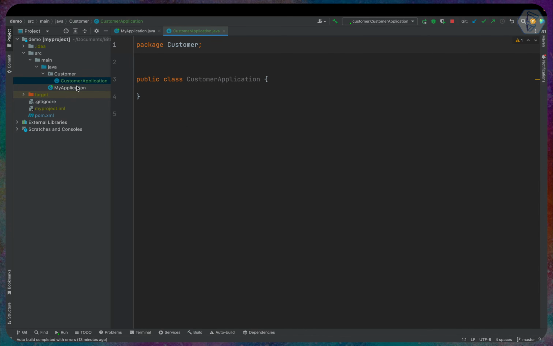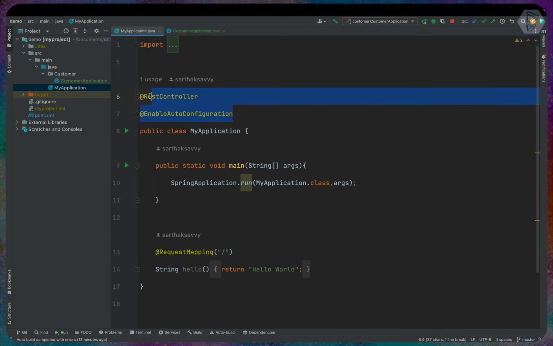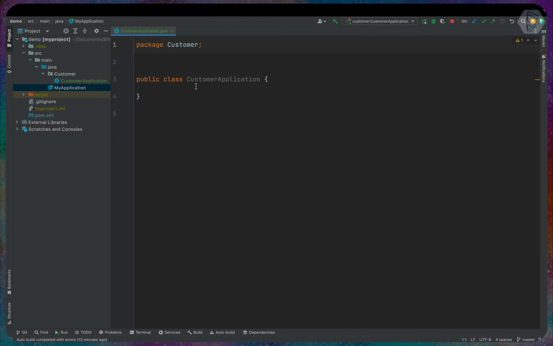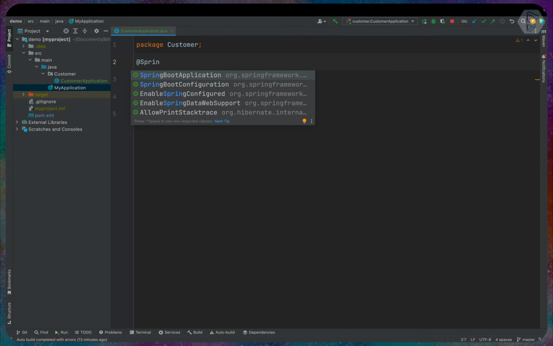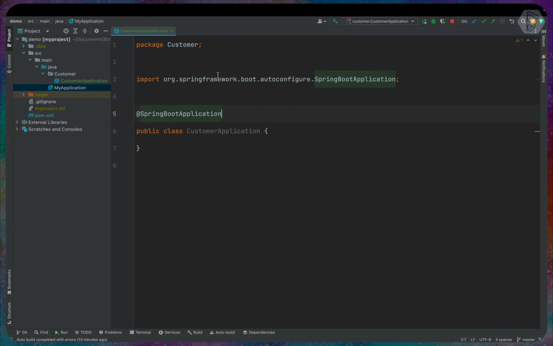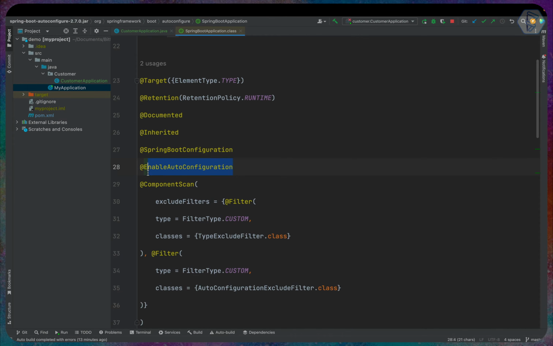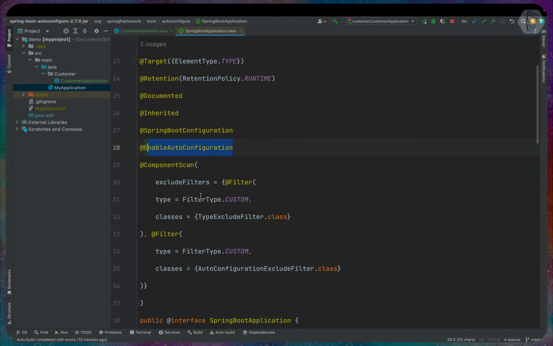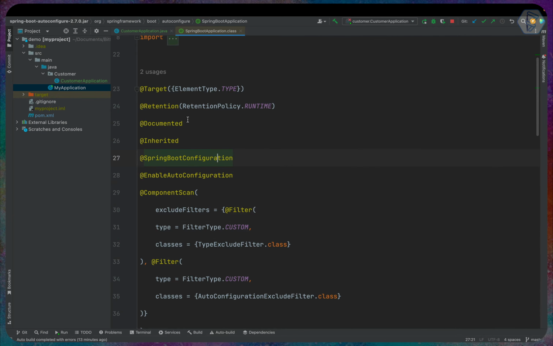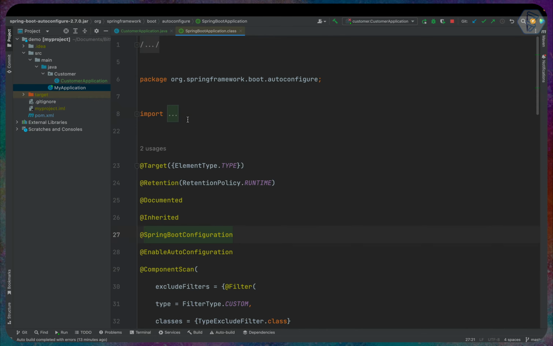So remember, on the my class we have added these two things. We said that this is going to be a REST controller, and this is going to use all the default configuration of our Spring Boot framework. But now in our customer application, we will add a new annotation which is called SpringBootApplication. This is actually a single thing which is going to help us add all the things we need, like enable auto configuration, the controller, the Spring Boot configuration. Each and everything we need is available here.